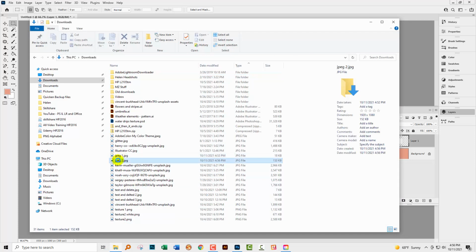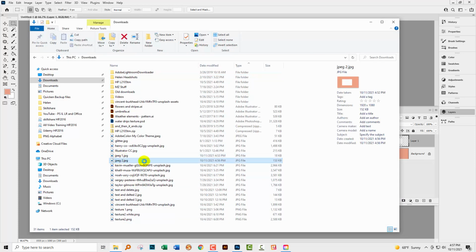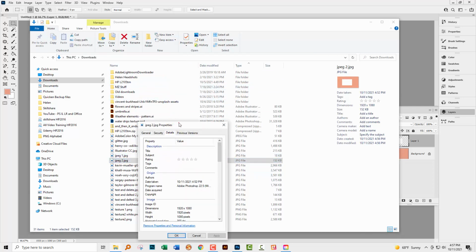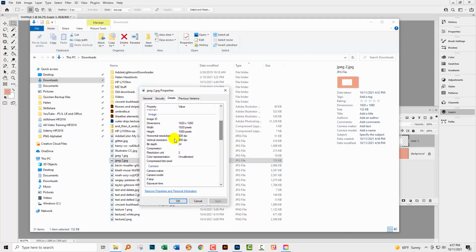Here is our JPEG 2. When we right click and choose Properties and then read off from the Details tab, you'll see that the document resolution of 300 dpi has been retained inside this saved document.